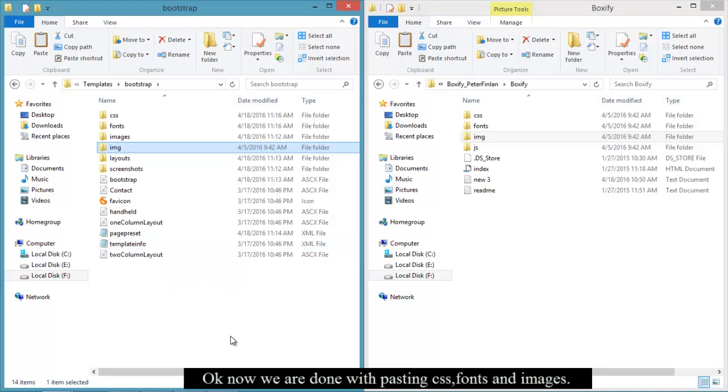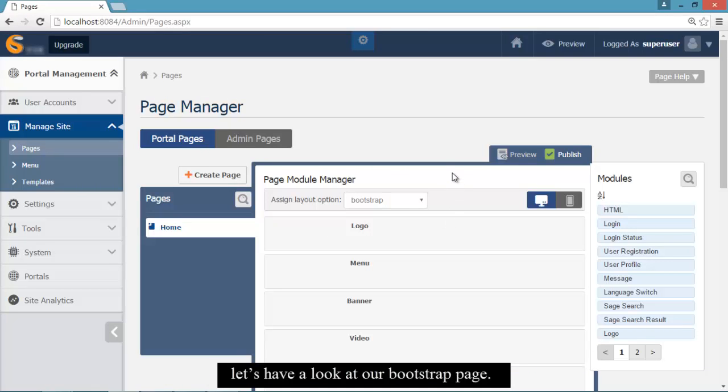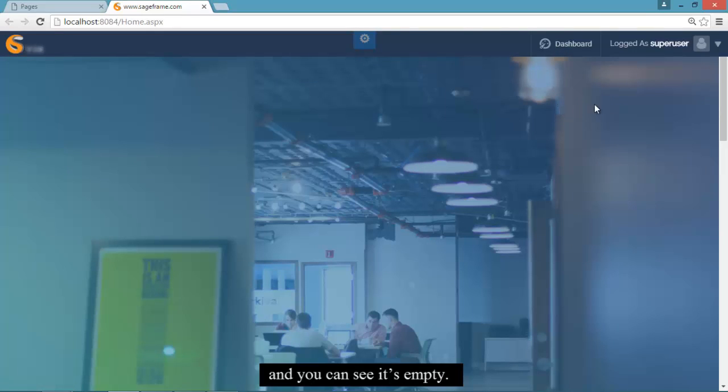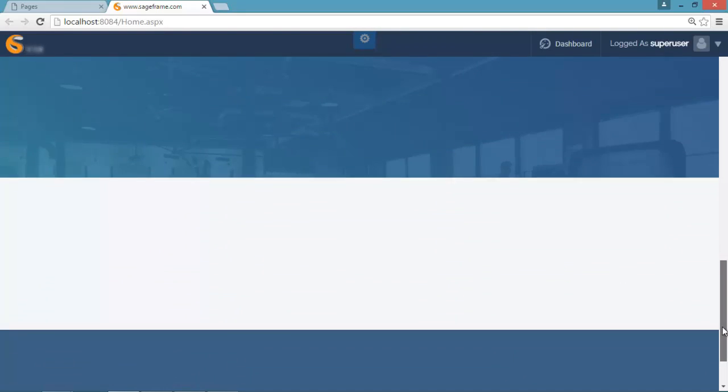Okay, now we are done with pasting CSS, fonts and images. Let's have a look at our Bootstrap page. And you can see it's empty. So yes, it's now time to have some fun with modules.